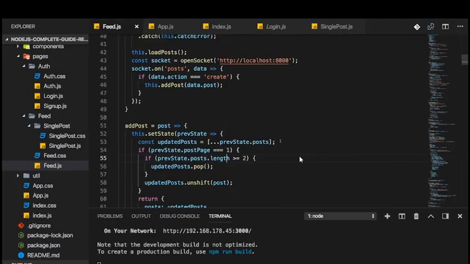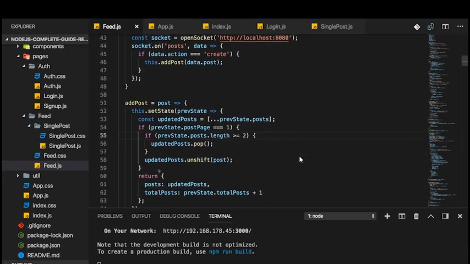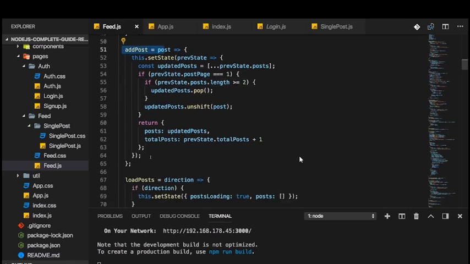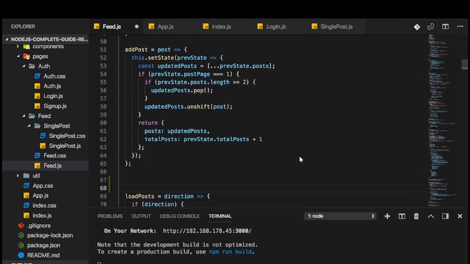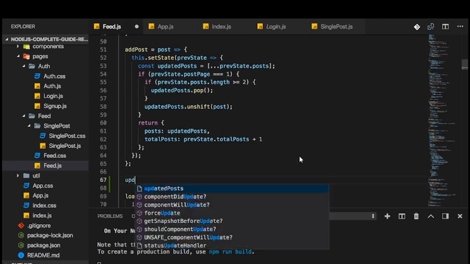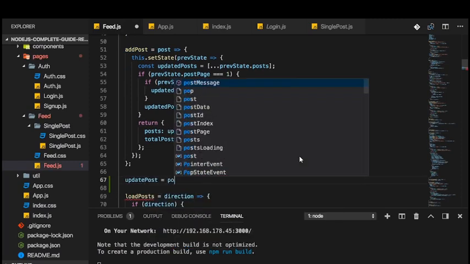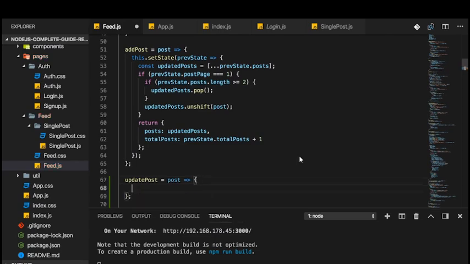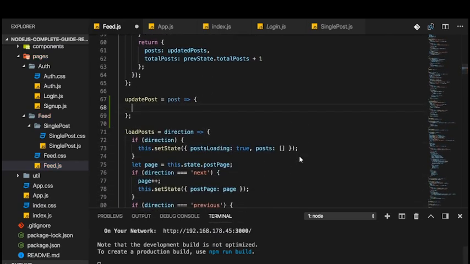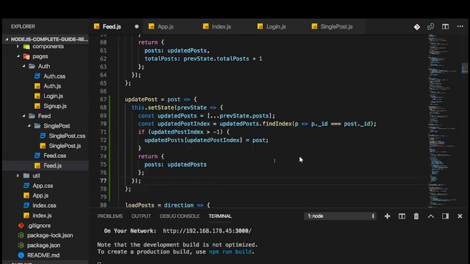Let's now go back to our frontend application and also establish some code here to update our post. For this, after this add post function, I'll add a new function, which I'll name update post, where I again get my post data and then I do something with that in the arrow function. And as before, I prepared some code, which we just copy in there, which will update the post in our list of posts.